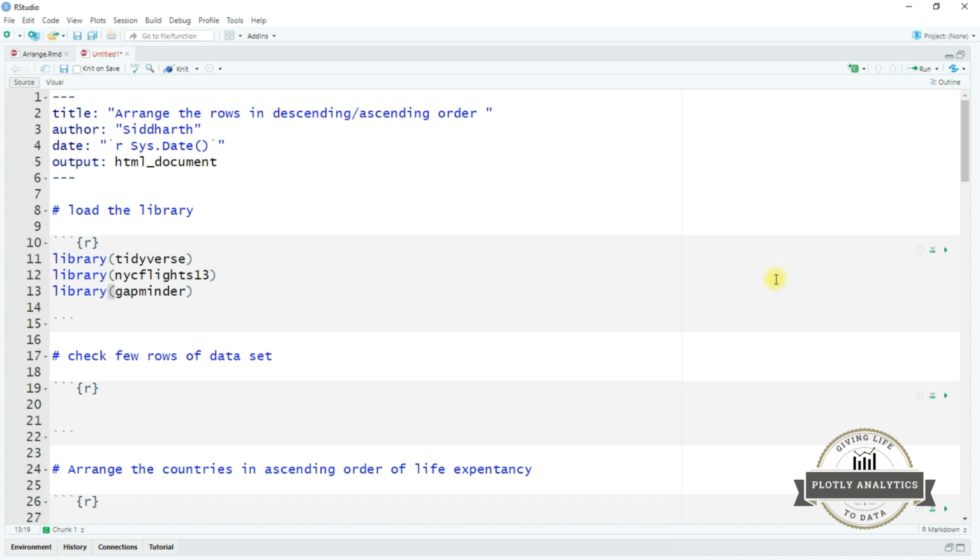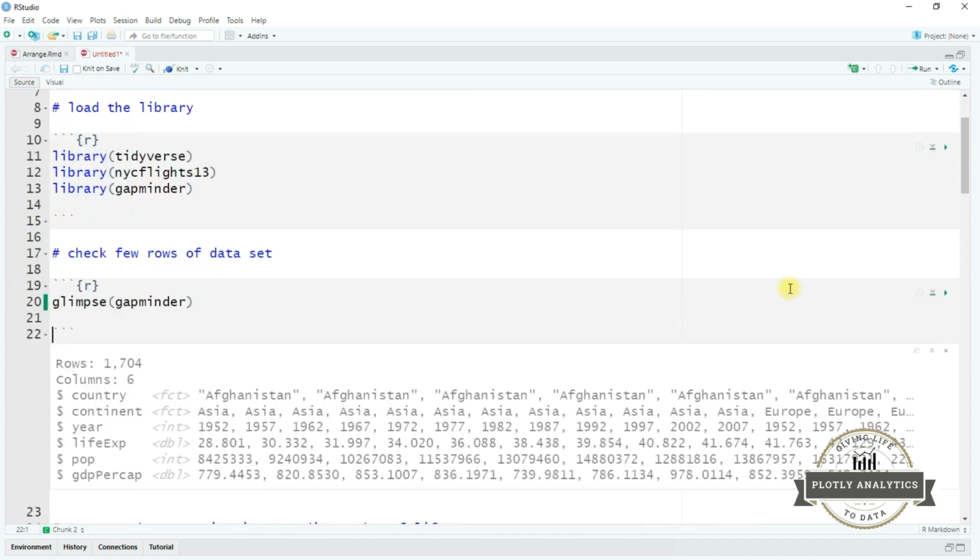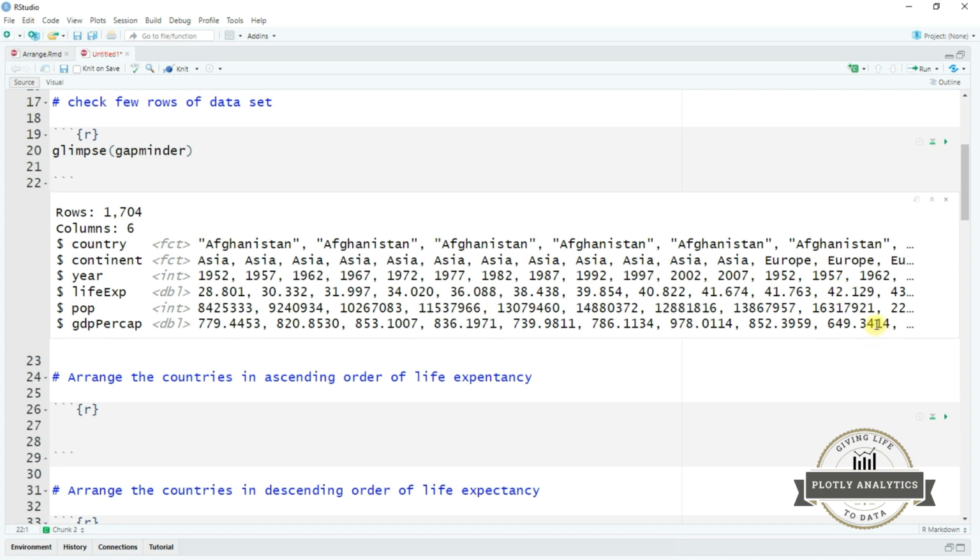Let's start with the gapminder data. Let me first use the glimpse function to check how the data looks. It gives the demographic information of various countries. Now I want to arrange the countries in ascending order of life expectancy.